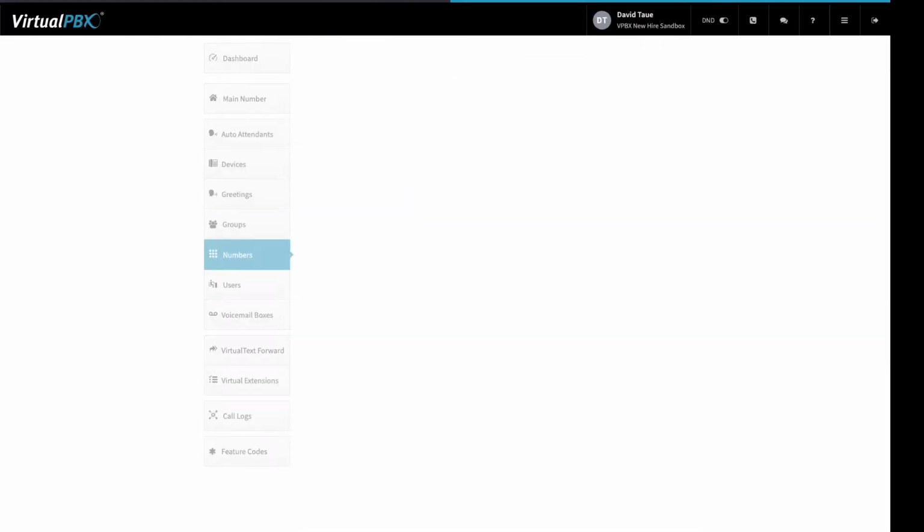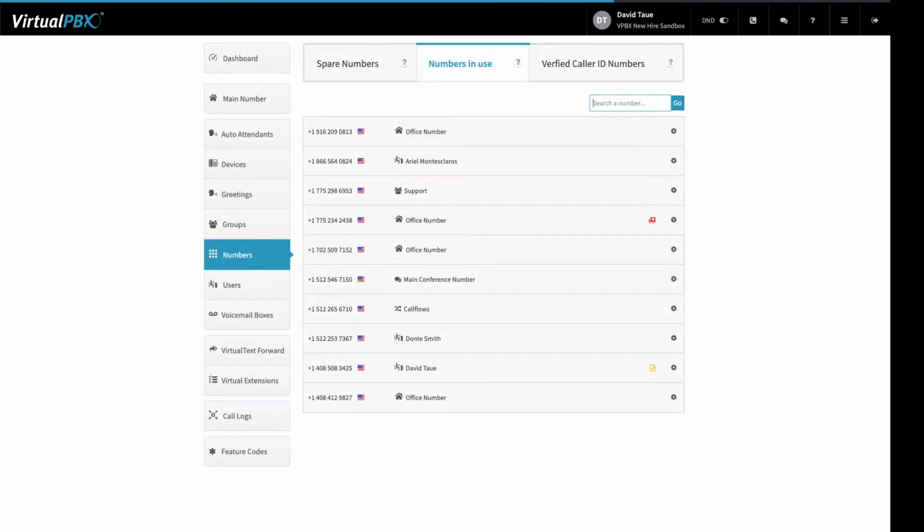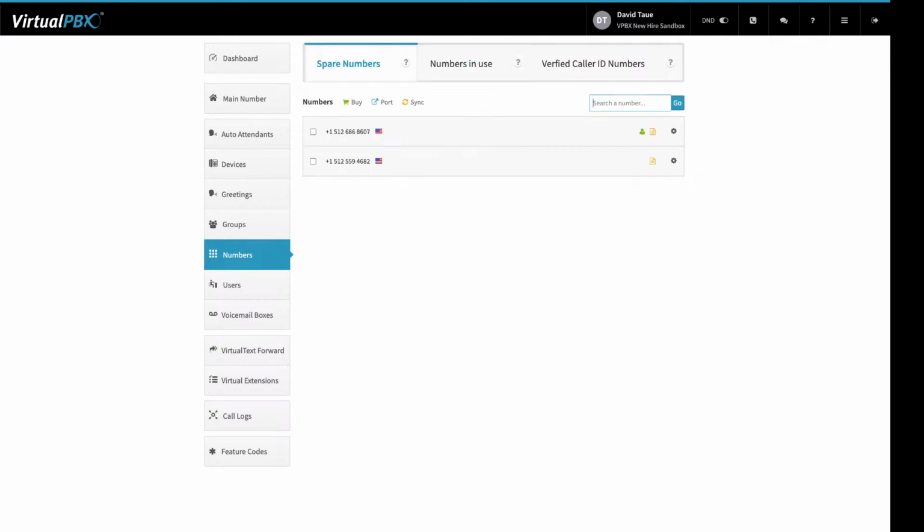Numbers tab starts you off on your numbers in use, shows you all your numbers and where they're assigned, with little gear icons so you can update the caller ID or E911 information. Spare numbers are numbers you're not currently using. They count towards your allotment of numbers.